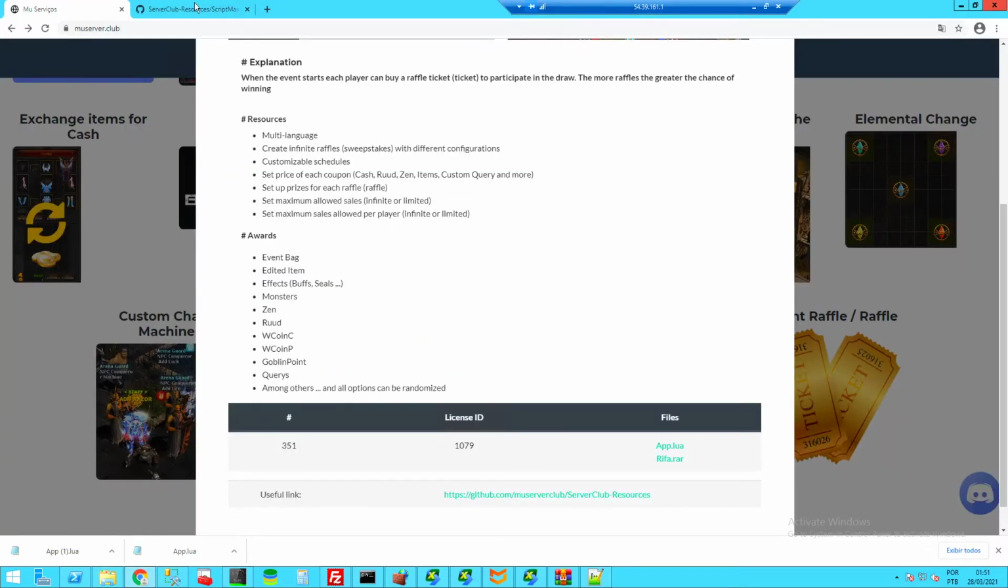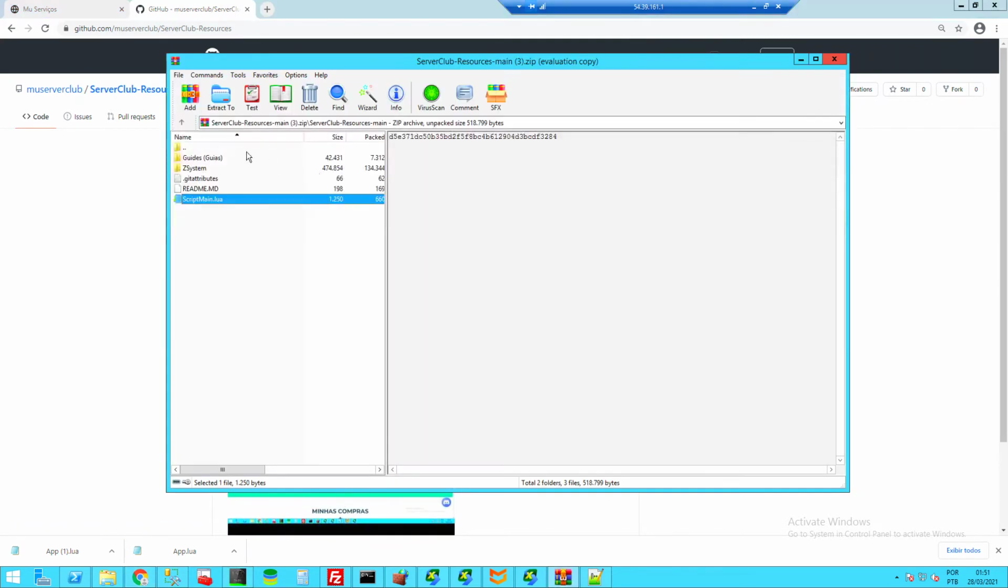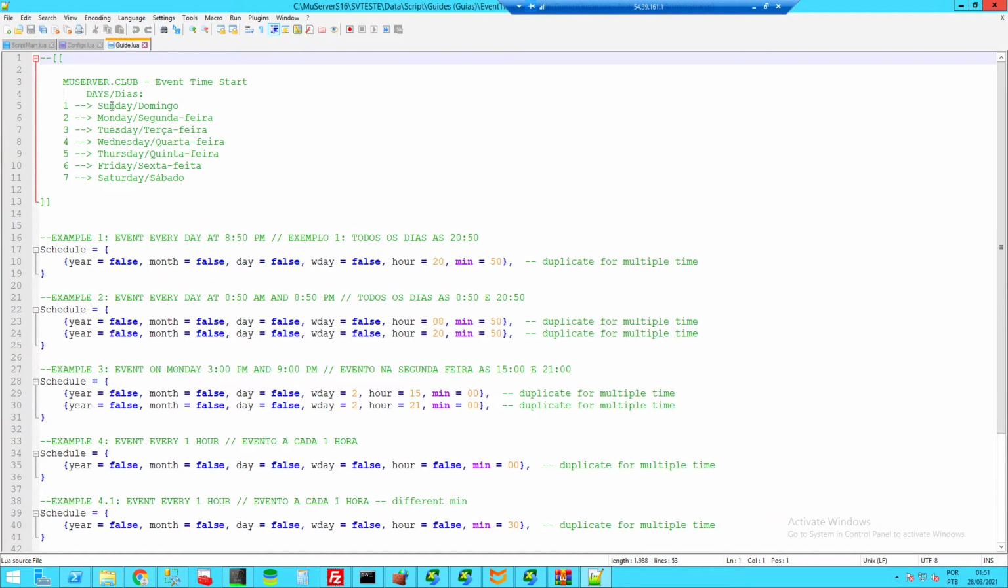In our GitHub repository, you have a guide for each script. When you download the file, you can just copy this folder to your script folder, and you have all the guides here. So this is the event schedule guide. Let's open here. I'm gonna open the guide. So these are the days. 1 is Sunday, 2 Monday, 3 Tuesday, and here 7 Saturday. So, in this first example, I want the event every day at 8:50 p.m.